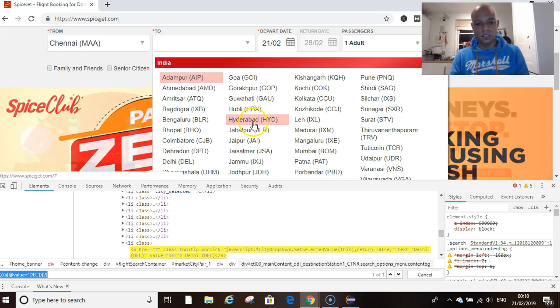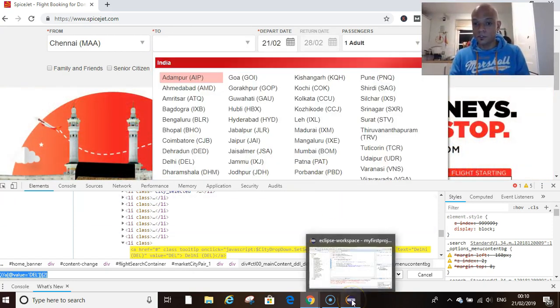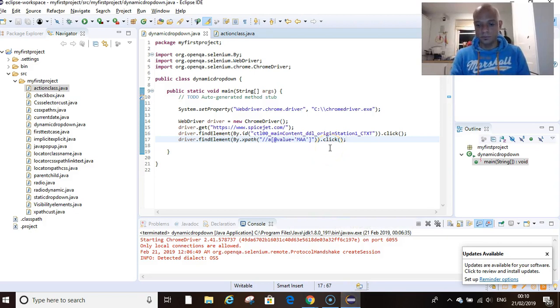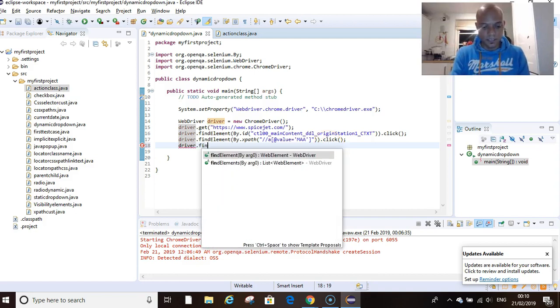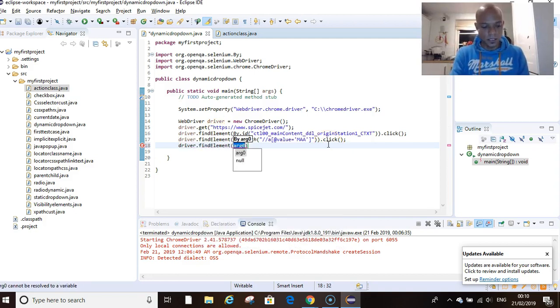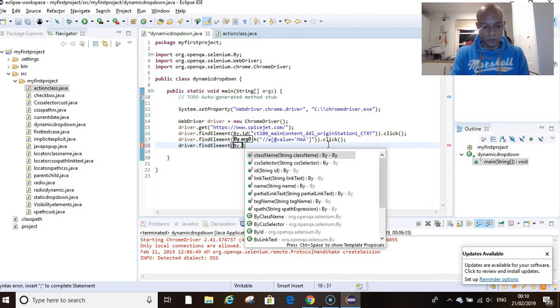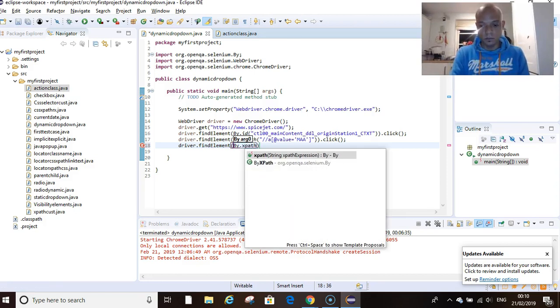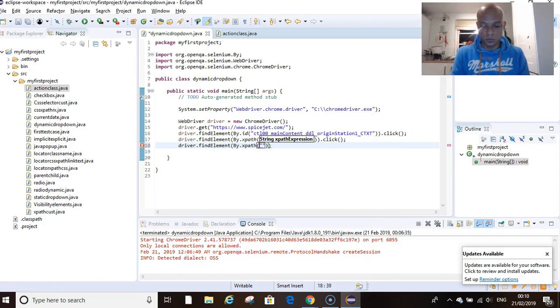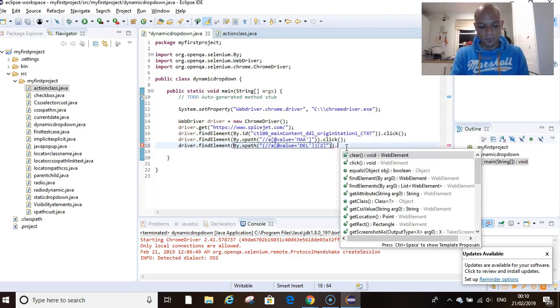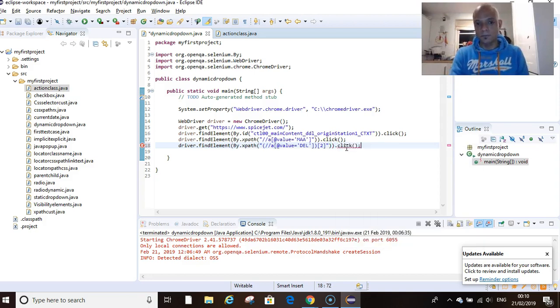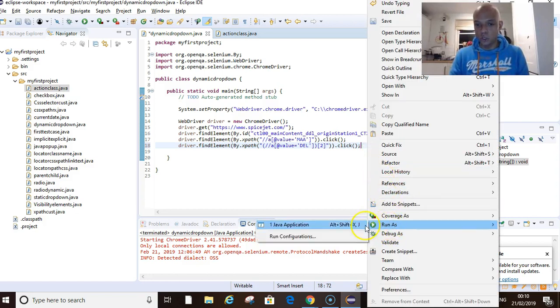So let's put this in our script and find out if it works. Okay, so all we want to do is driver, same thing here, right? Dot find, right, by dot, we want to go XPath again, right? And I want to go open close double quotations, drop it in there, and then click, right? So this is it. Let's find out if it works.